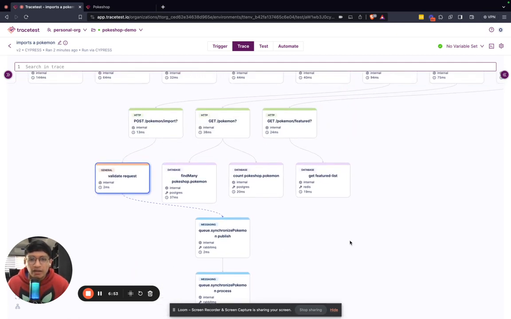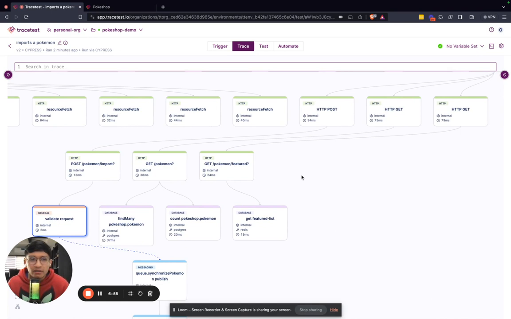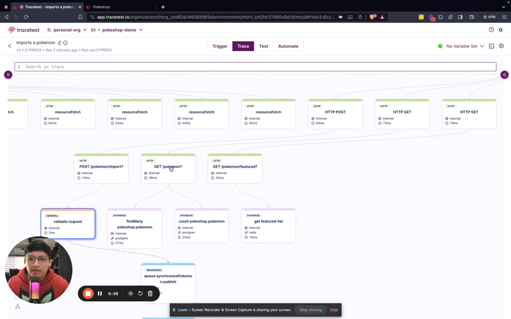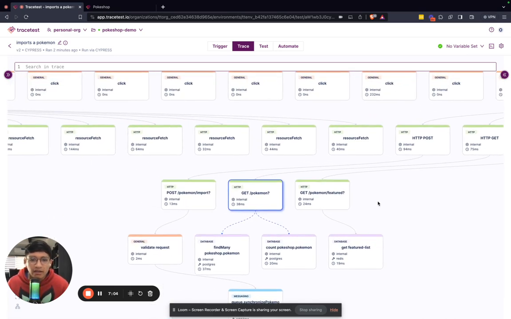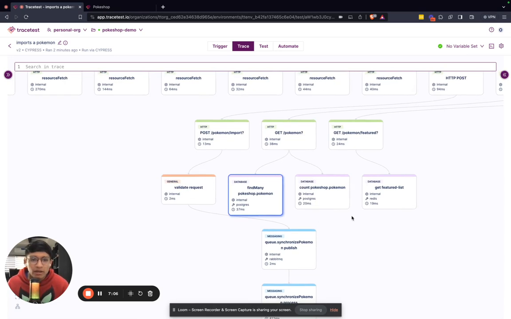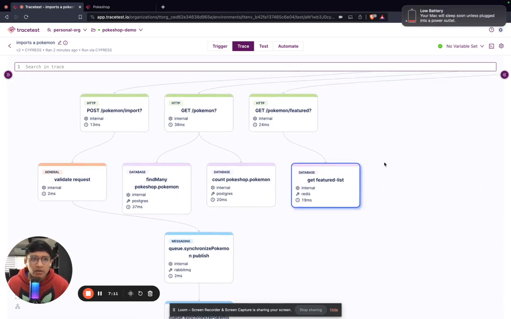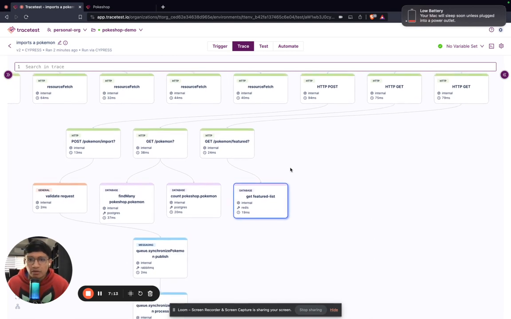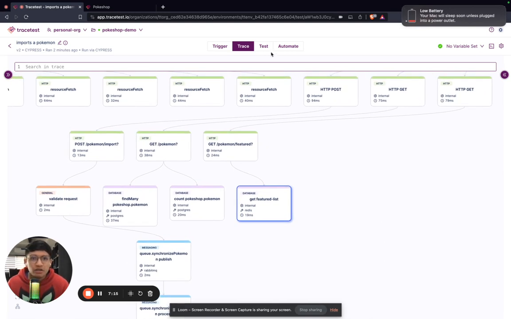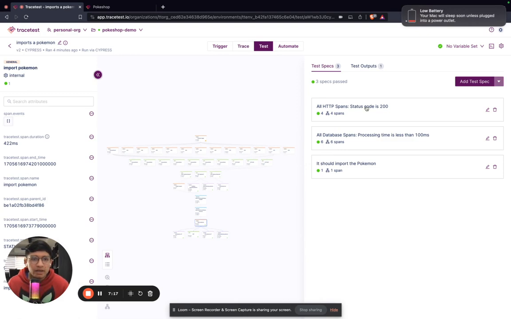You can also see the subsequent requests afterwards to refresh the list of the Pokemons that we see in the UI from both the front-end fetch client and the service getting that information and reaching out to the different database queries. So we have the Postgres ones and the Redis one. Last but not least, you can add assertions based on these traces.